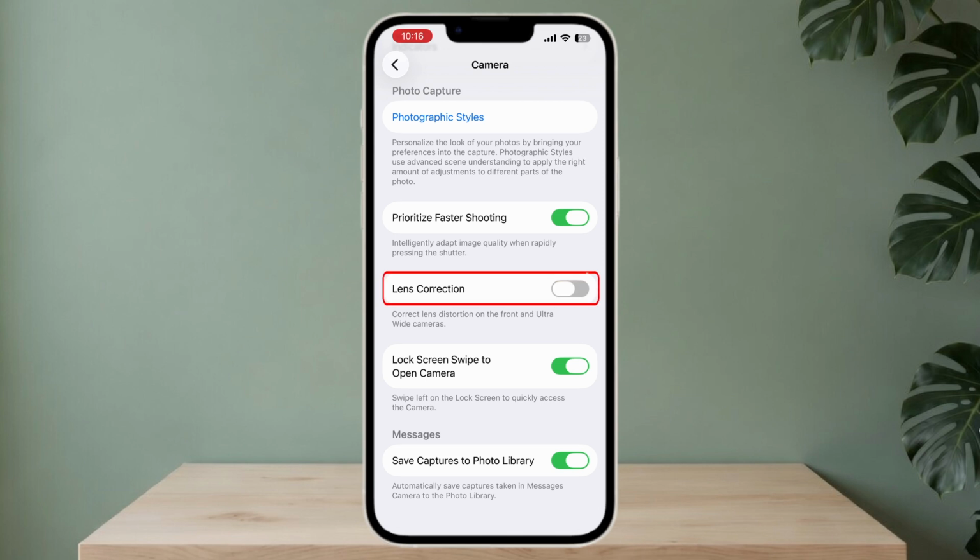When lens correction is enabled, your iPhone automatically corrects lens distortion around the edges of photos taken with supported cameras, helping images look more natural. If you turn it off, your photos will be saved without these automatic lens corrections.